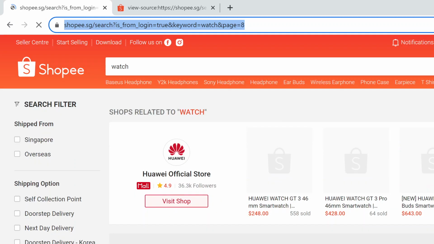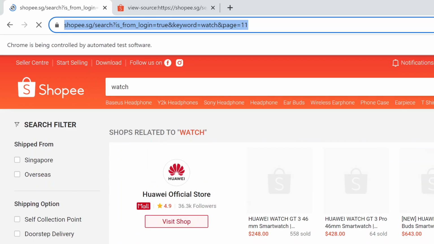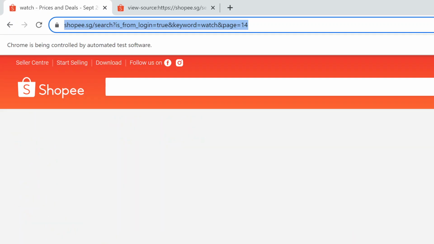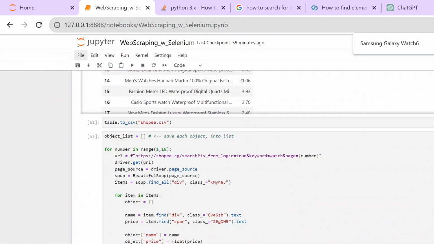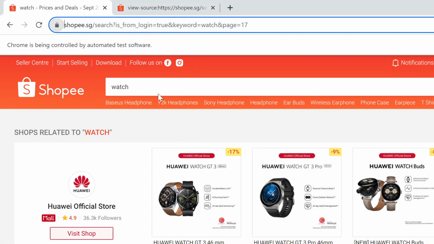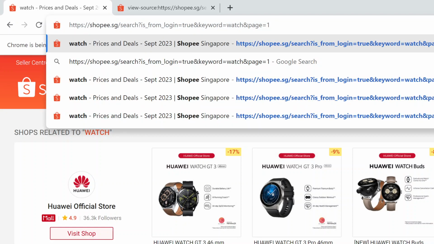Okay, it's probably not working because it's too fast already. But you can see that it's actually keep renewing the pages, right? In the end, this might actually be an empty item if I'm not wrong. Okay, it finished running already, but it did not return anything. So why is that?